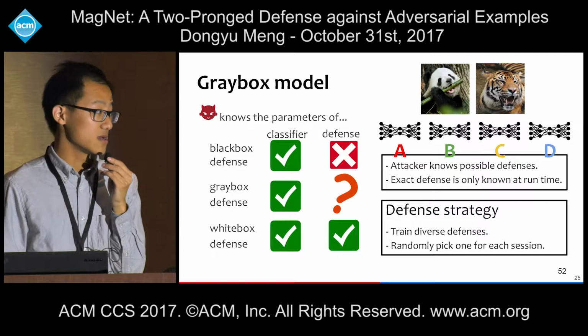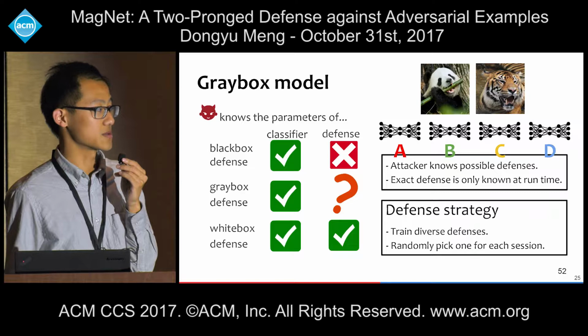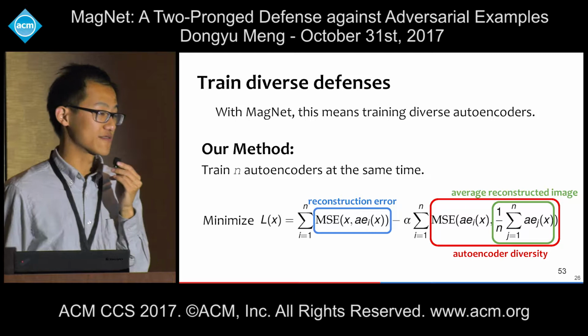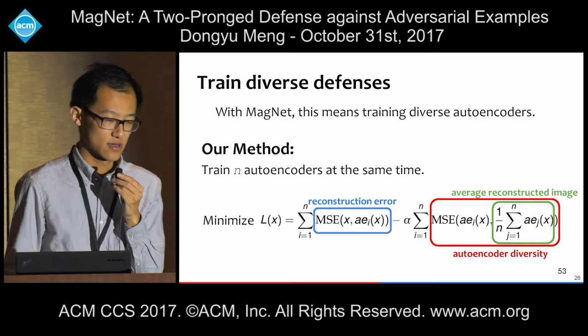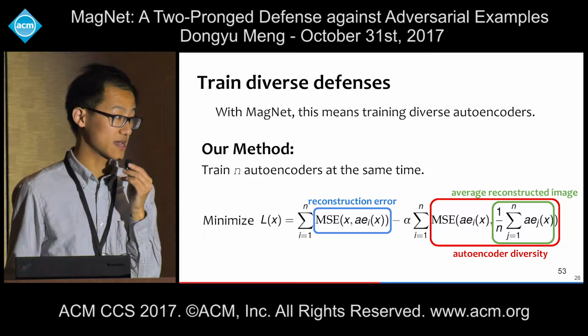For example, suppose we somehow manage to train four different defenses, A, B, C, and D, and for this input, we randomly pick one from the four, and we get C in this case, and then for another input, we pick again and get B in this case. Okay, so how do we train diverse defenses? With MagNet, this means training diverse autoencoders, in fact. So in our paper, we propose a simple method to do this. If we want to train n different autoencoders, we train them at the same time by minimizing a loss function L over input X.